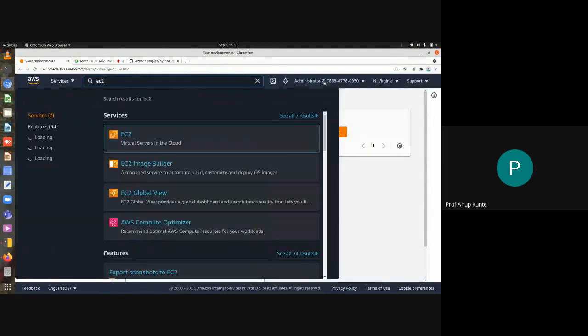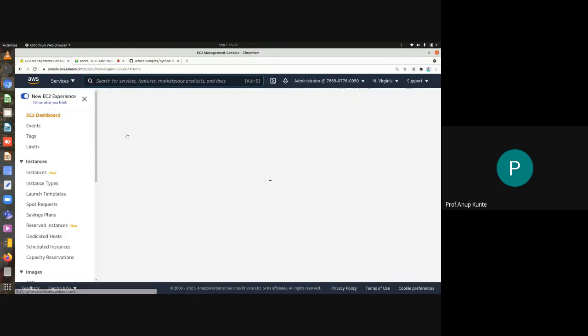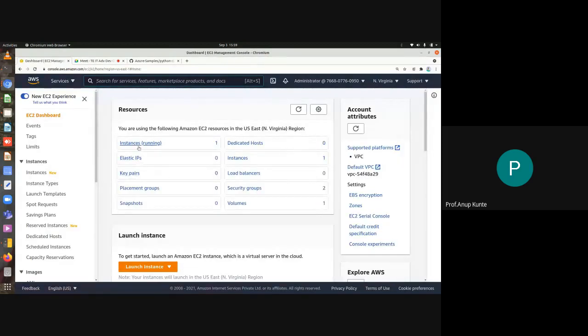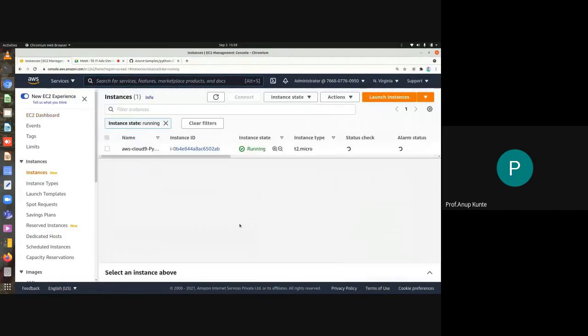So this is the administrator user. I'm going to the EC2 instance. You will find that the EC2 instance is running in the background. This is the EC2 instance, and it is T2 micro, and it is part of, you can say, the ID of the instance, AWS Cloud9 Python IDE. Okay, the instance that the IDE ran is this one. It is running in US East 1a.